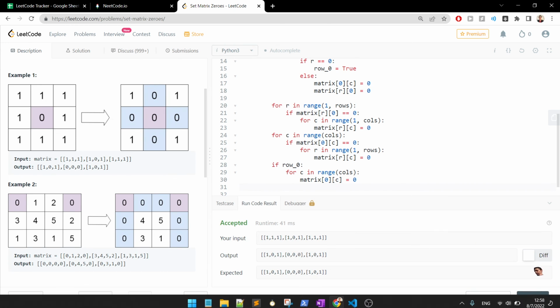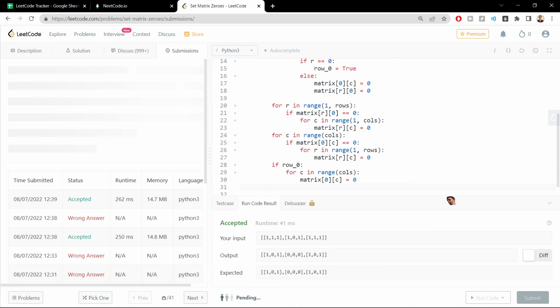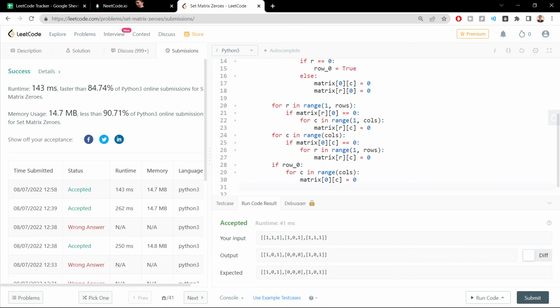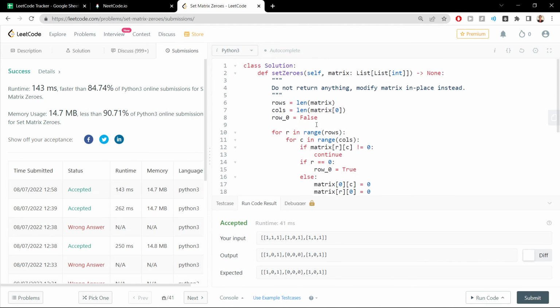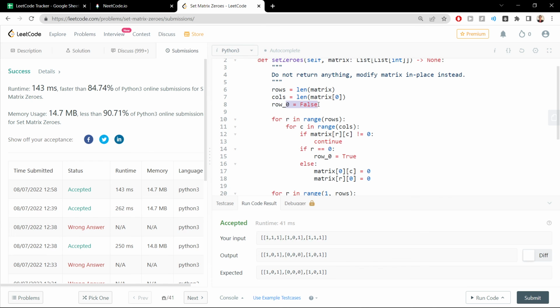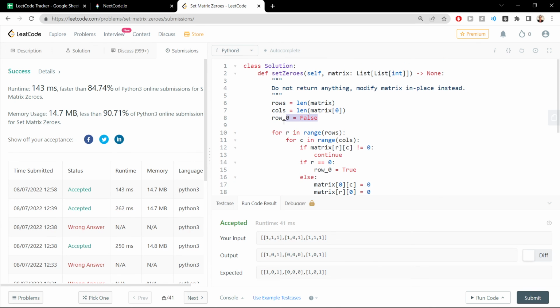Okay. Yeah, there we go. And that is a constant space solution. We are using extra space, of course, but no matter how big the matrix is, we're only going to use one single integer.